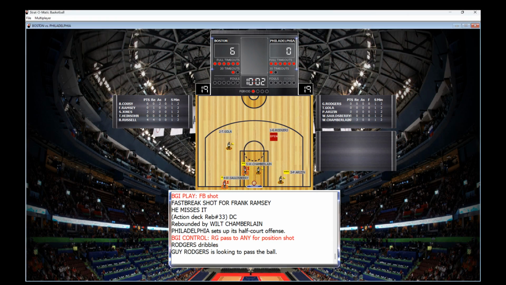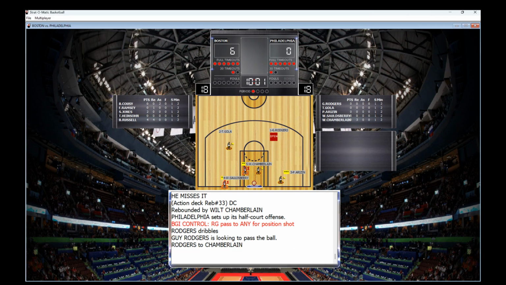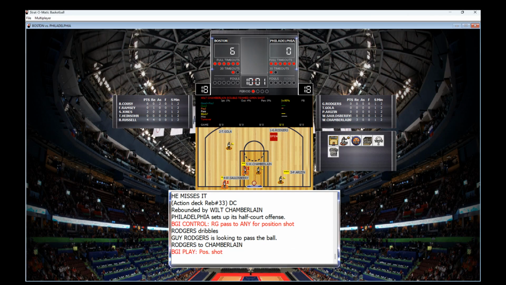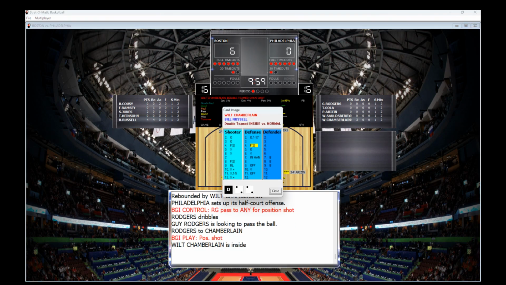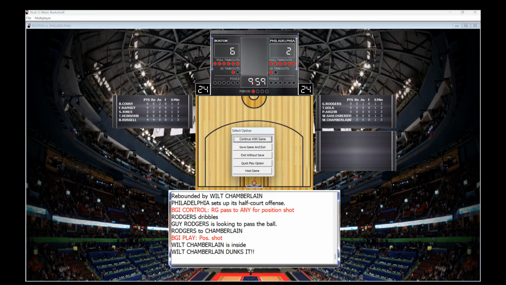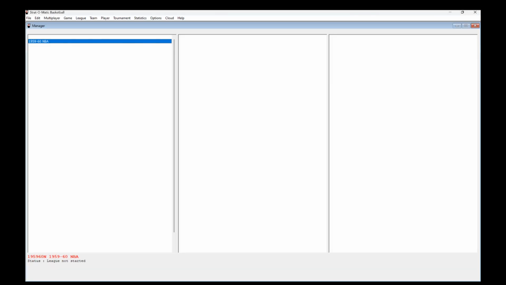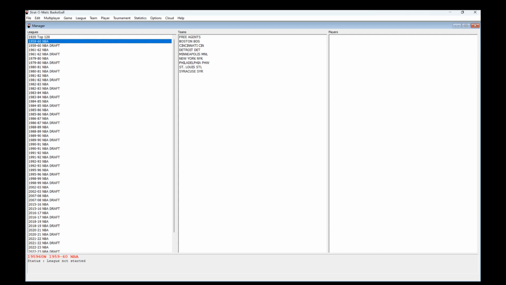And now we will set up the exit. Rogers, you want to see Chamberlain shoot. That's why you're here. Position shot. Chamberlain inside over double teamed. Yeah, like that's going to stop him. All right, so we'll exit without save. Yep, and that's how that is that. All right, anything else I want to show you?